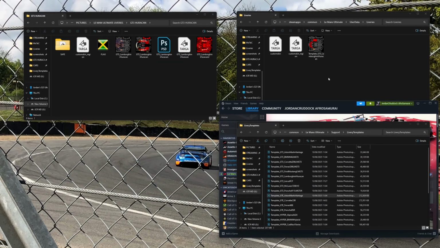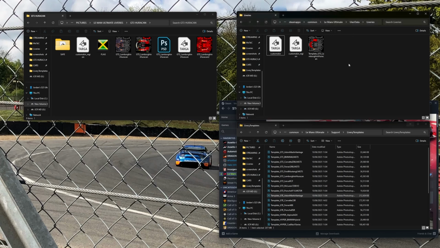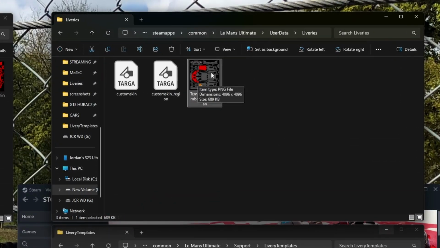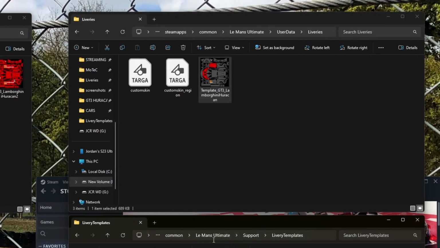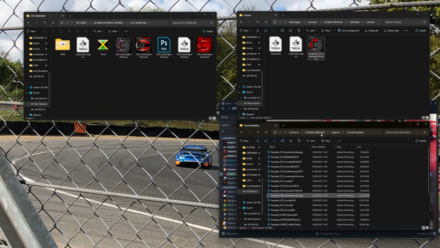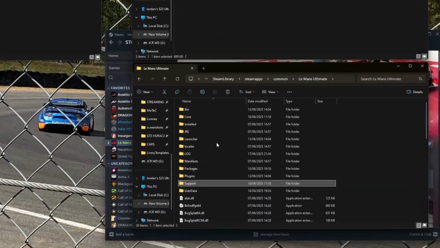Here we are. Hopefully you can see that. So this is where we've just saved this, right? But we cannot use this. This is actually where your files are going to go. So remember I said to open up the file location.